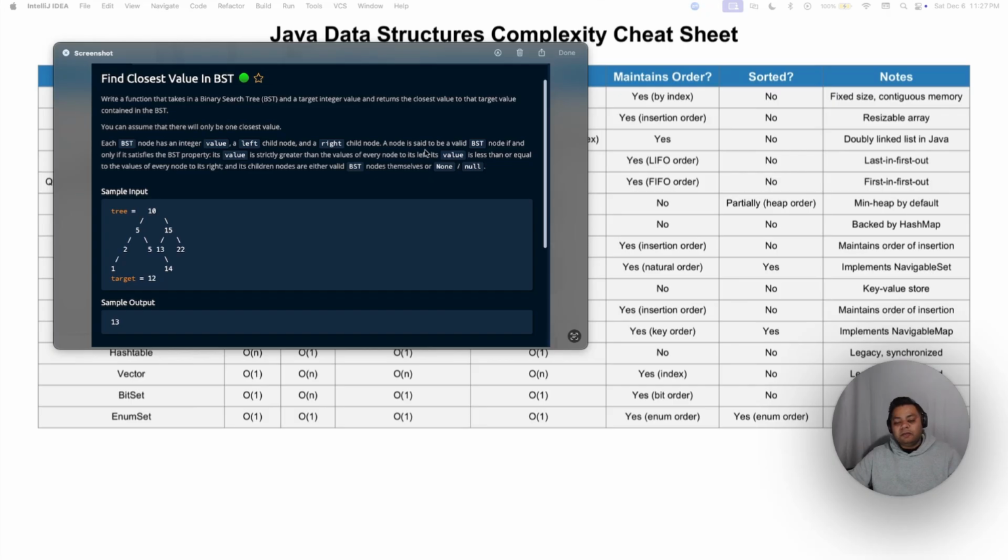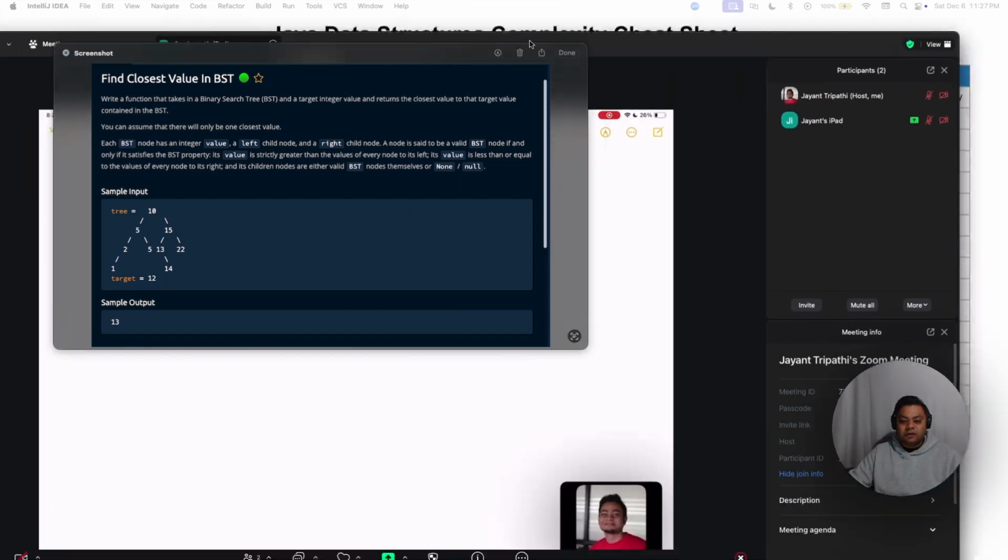A node is said to be a valid BST node if and only if it satisfies the BST property: its value is strictly greater than the values of every node to its left, and its value is less than or equal to the values of every node to its right. And the children nodes are either valid BSTs themselves or none. Okay, so let's dive into the problem. We open the whiteboard and we'll look into this.